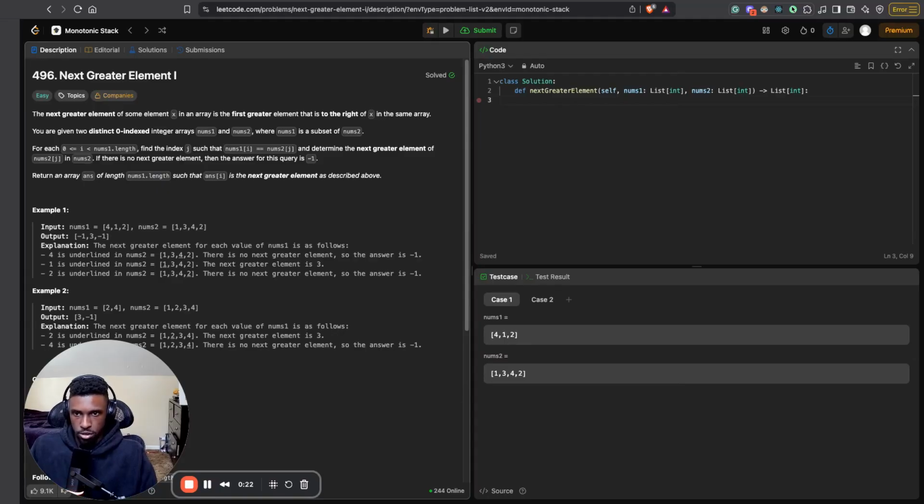So to get into the problem here, Next Greater Element 1: the next greater element of some element x in an array is the first greater element that is to the right of x in the same array. You're given two distinct zero-indexed arrays, in this case nums1 and nums2. Basically, the goal is to find the number that is greater than the number at the current index in nums2. So the goal is to step through nums2, and for each element in nums1, which is a subset of nums2, find the next greater element.